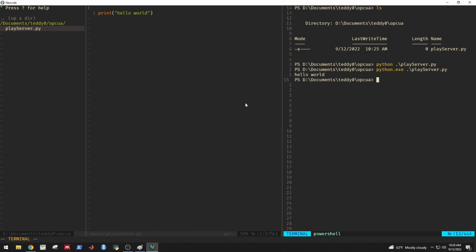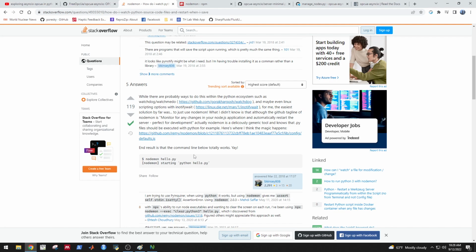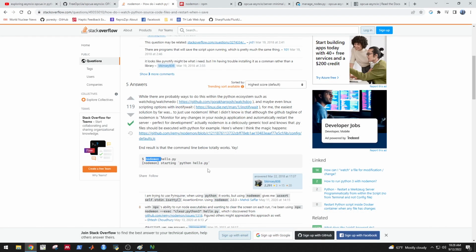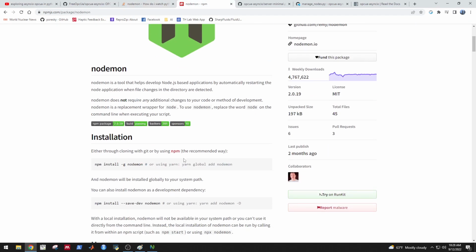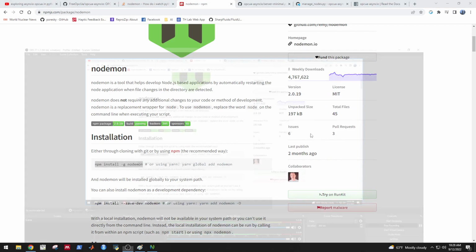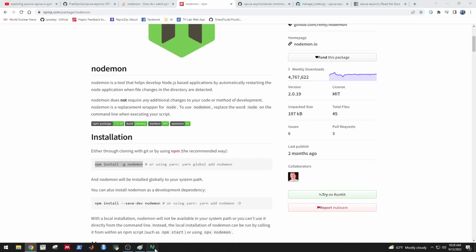Every time I change the Python file, I have to manually run the Python file, so I don't like to do that. The way to do it is to install Nodemon. So how to install Nodemon? On Linux you can do it in a different way, but over here you can install it using npm, Node Package Manager. So let's try Node Package Manager. I think it should work here.